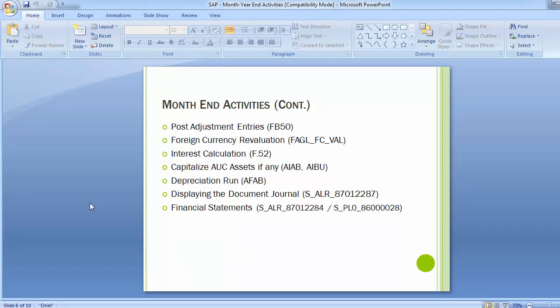So once we have done all the closing activities for the month end, now the thing is how your financial statements would be reflected to you for that particular period and till that particular period as well. So the report in this case creates the balance sheet and profit and loss statement for a user-defined reporting period within a fiscal year, with absolute and relative comparison for a comparative period as well.